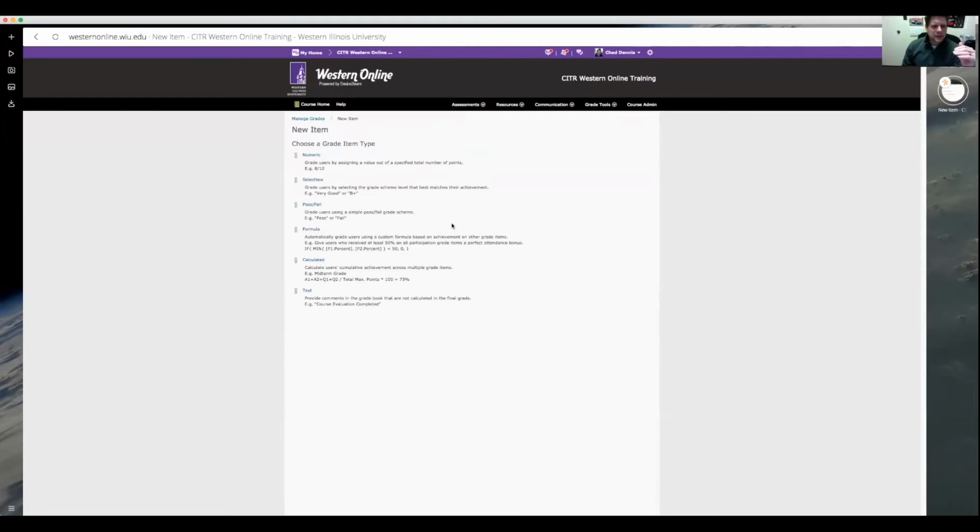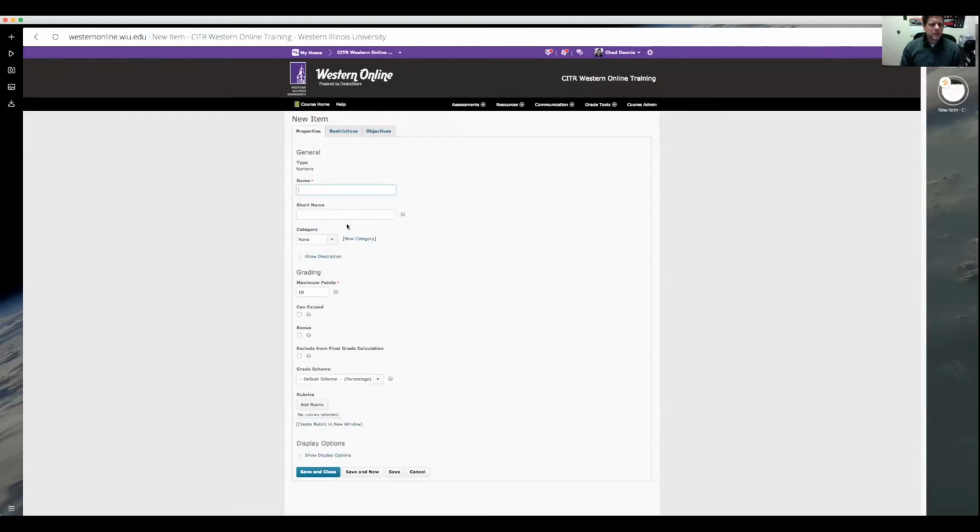And we get all these different options. We got numeric, select box, pass, fail, formula, calculated, and text. The only grade item type that is calculated by Western Online is numeric. So if you want the grade item to be included into the calculation in the final grade, you need to choose numeric. Anything else does not get included. So I'm going to go ahead and choose numeric here. And it's similar to the category screen. It's going to want a name, so I'll call this assignment 1.